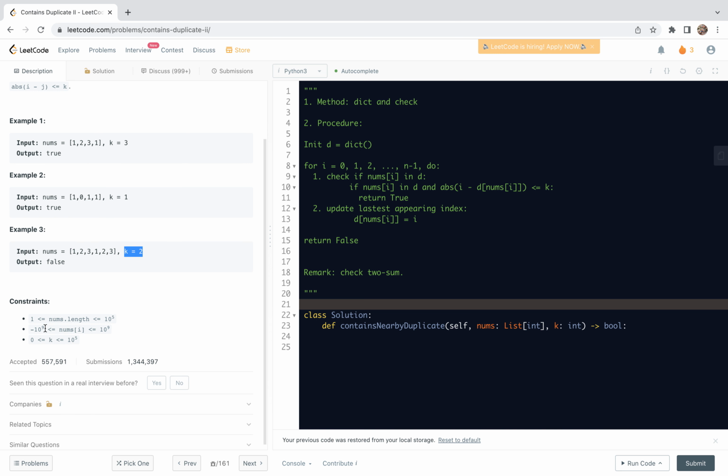Before we look at the analysis, let's look at the constraints. First, this nums list is not empty, and its length is bounded above by 10 to the power 5. So 10 to the power 5 actually gives us the problem size upper bound. Secondly, it's about the range of elements in the list, which can be negative. So this is the point we want to take notice of.